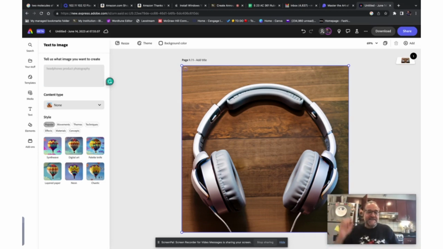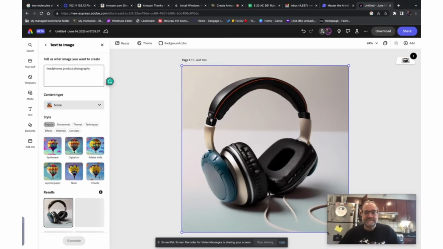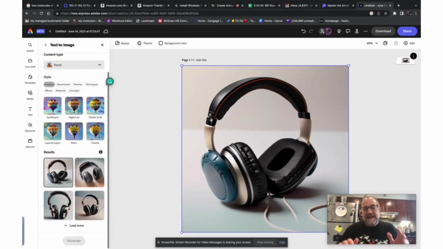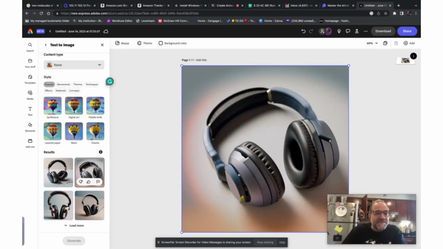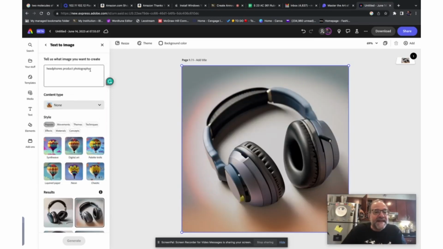Watch how this enhances. Okay, so now we have something that looks a little bit more like a professional kind of photograph, a studio photograph. You can certainly pick some variations here. And then you can add other descriptive elements for this aesthetics. So let's try vaporwave.